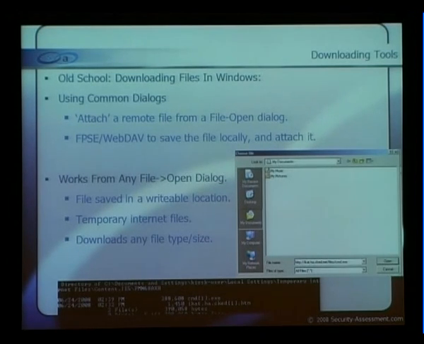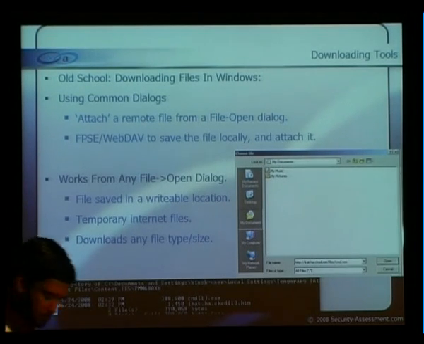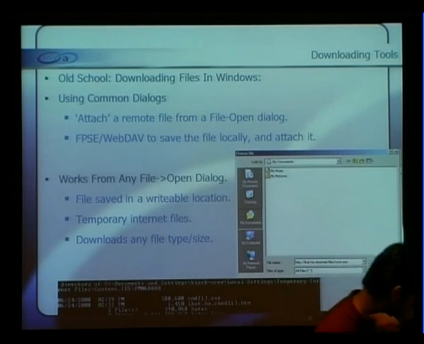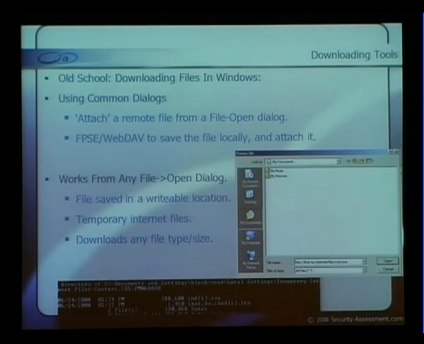So the first thing I found was that you can actually download a file using a common dialog. I didn't know you could do this. This is kind of funky Windows functionality. If you get a choose file, file browse, or file open dialog to pop up, you can attach a remote file. So you can attach a file from http:// whatever, and Windows will use WebDAV or FPSC and download that file, save it locally, and then allow you to attach it.